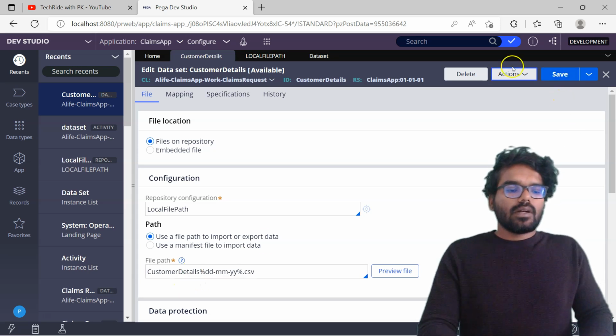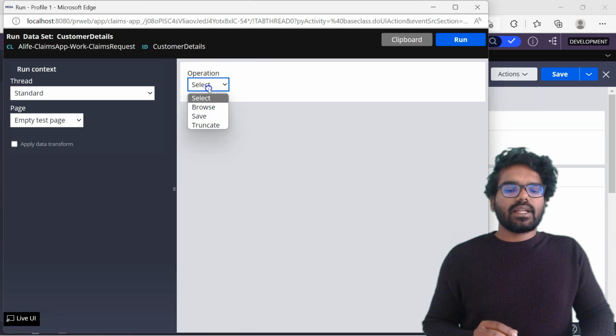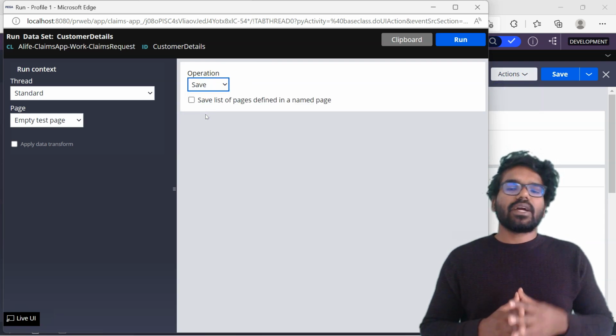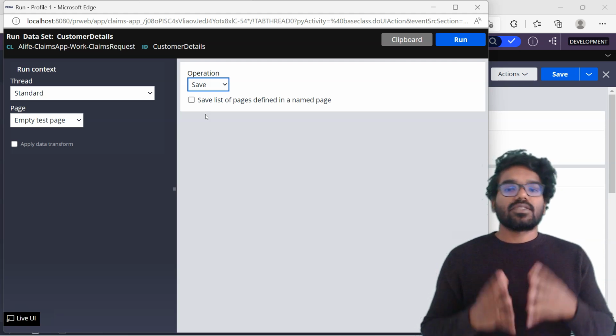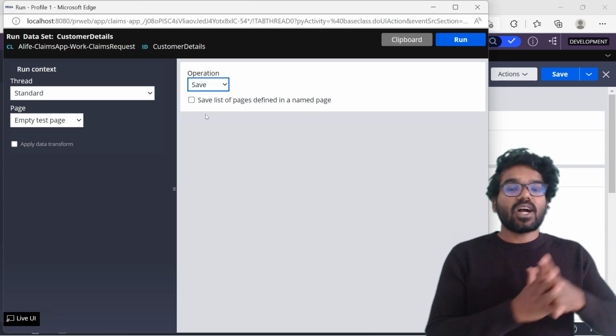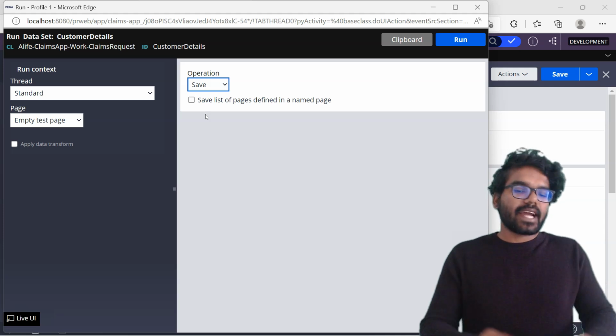Just do a save. Now if you run this activity from here and do a save, it expects some kind of page that is already defined. So we need to populate some page, right? So now this is the right time. Let's see how we can refer a data set from an activity rule.